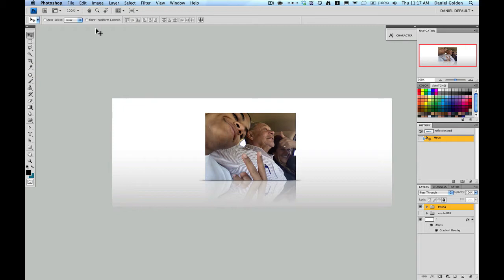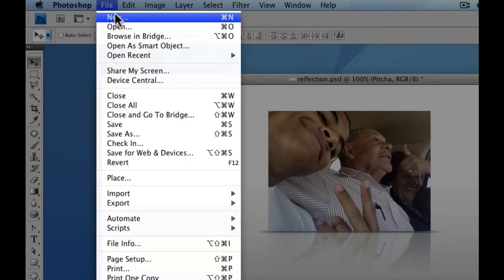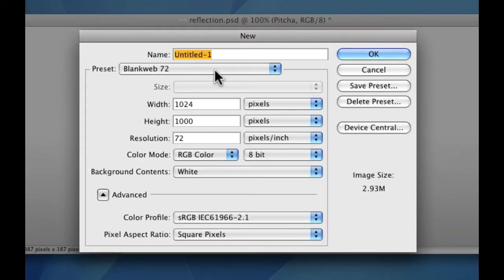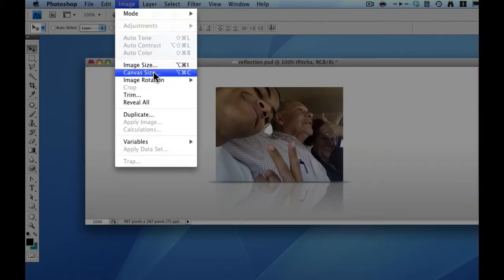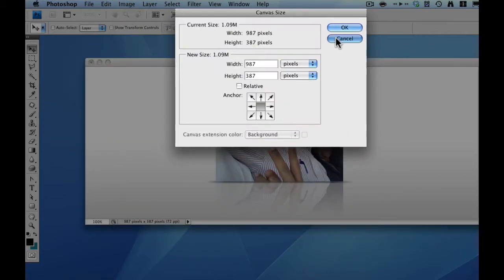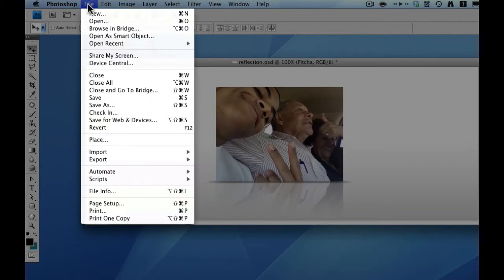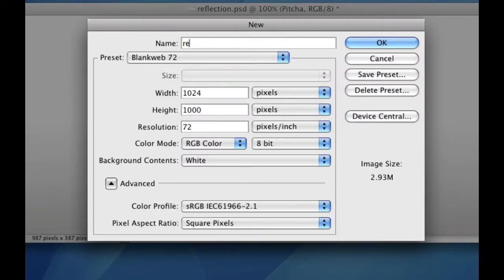So first of all, we want to go to File, New. And you can call it whatever you want. I'm going to call this reflection. And you want to make your width about 490, no, not 490 pixels. Let me see my canvas size. 990. Duh. So you want to go to New, call it reflection.